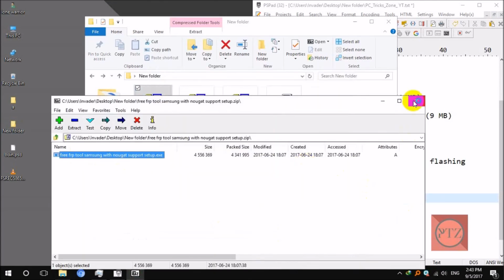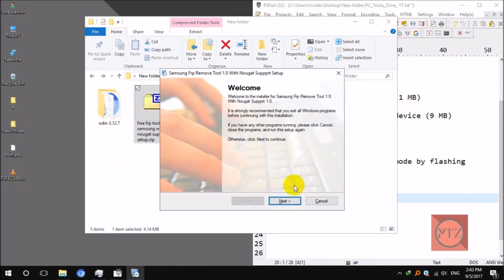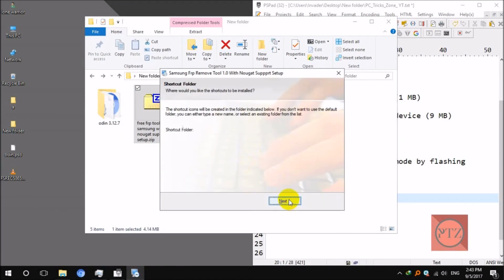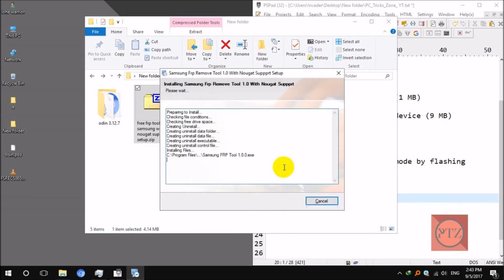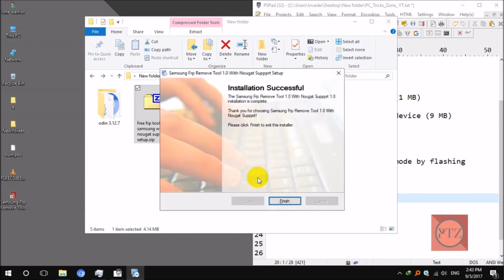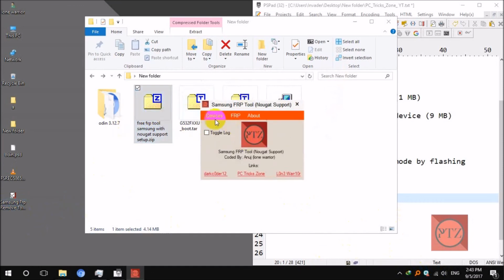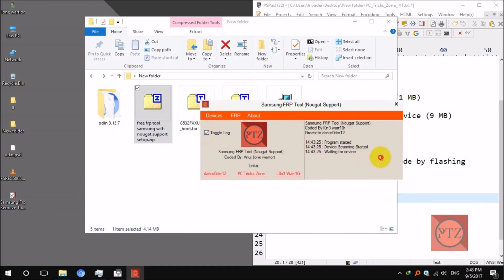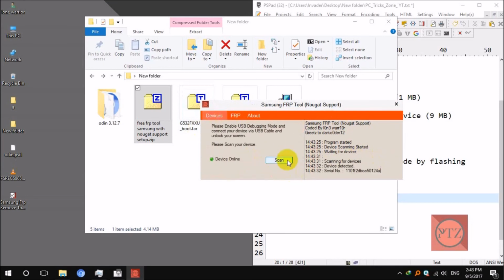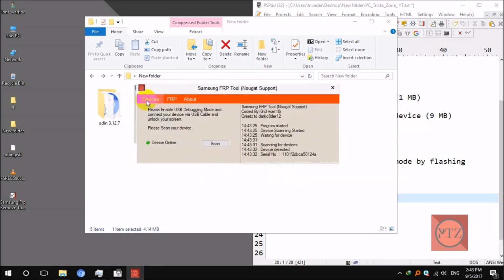Keep it connected, keep it stable, do not move it. Install this. While installing and using this FRP tool, I recommend you to disable your antivirus for some time. Okay, now I have already disabled it. Now run this tool. You can toggle the log from here for more details. Go to the devices tab. Your device should be online and showing here.